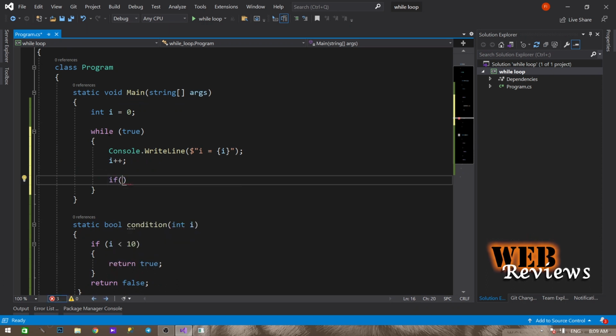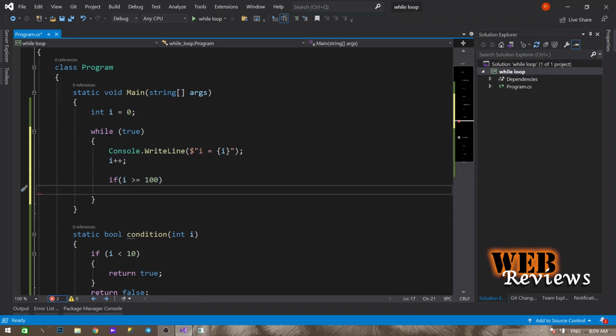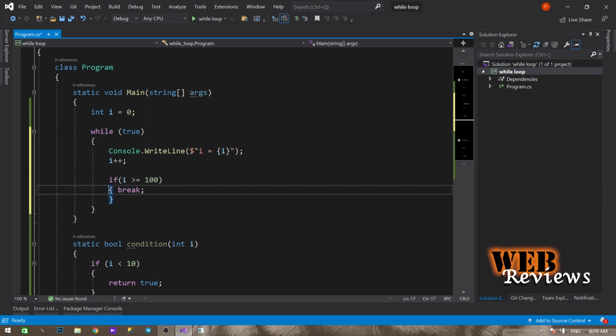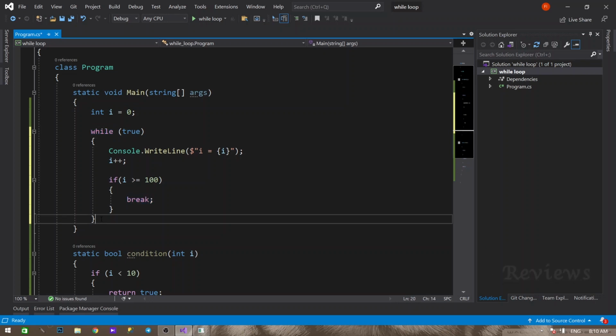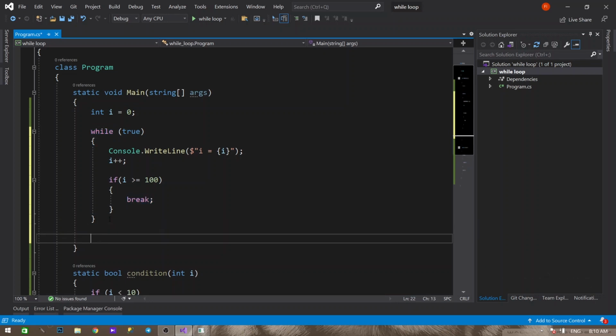If i is greater or equal to 100, break the loop. What does the statement break do? The statement break will instantly stop the while loop and go out of the loop. So if I put any statements over here after the while loop, the break will jump to that statement.